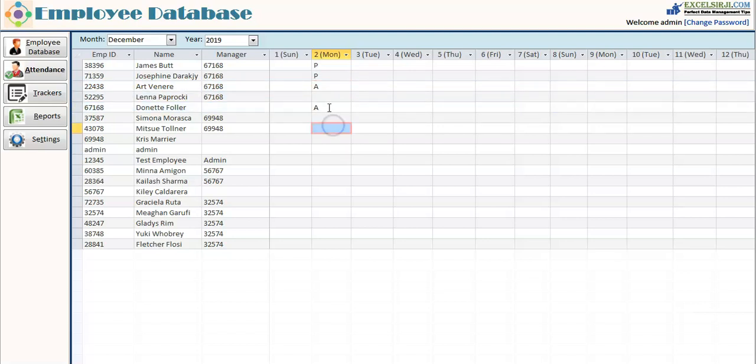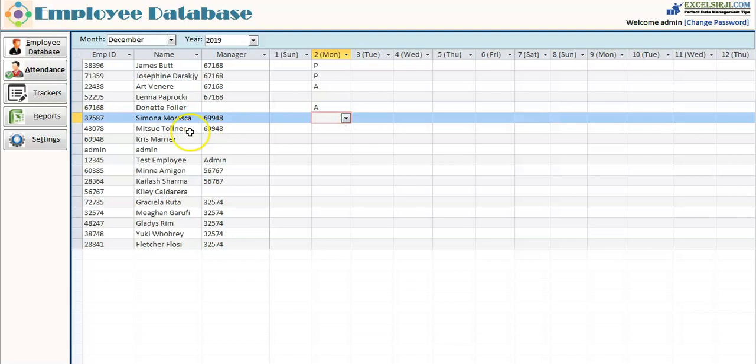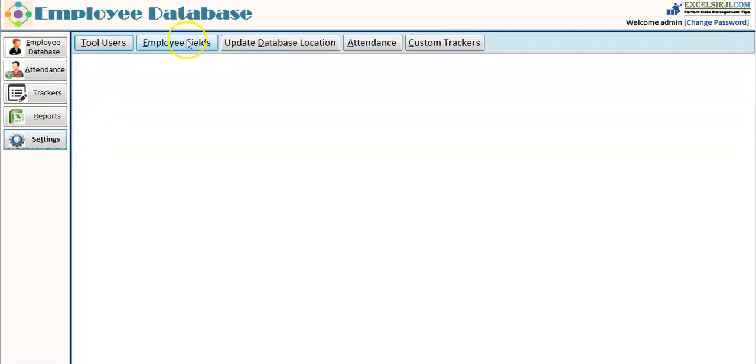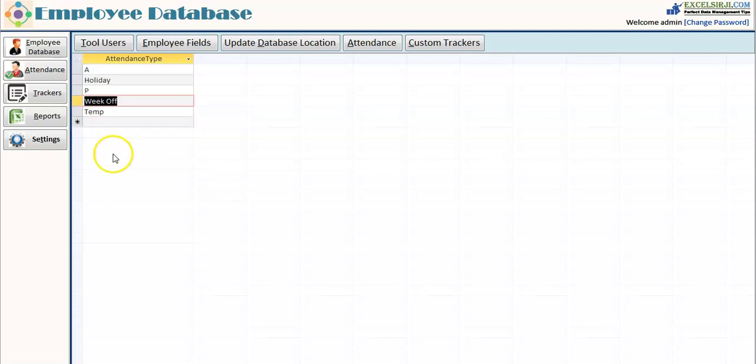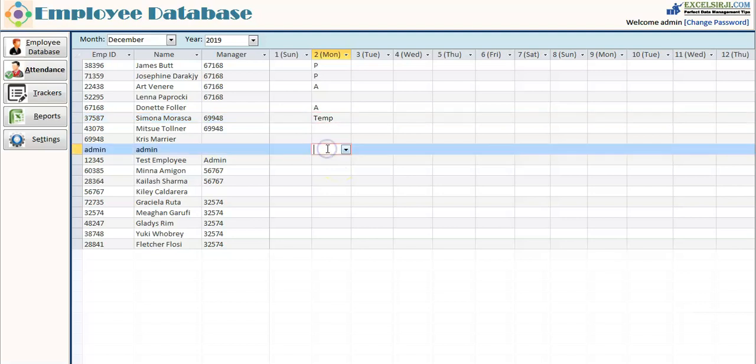There may be a need that these drop downs are not enough and you want more drop down values. In that case you can go to the settings. Before that, there is no save button, it's kept auto save. So I'll go to the settings and we'll create some more attendance types. You can see attendance is there, and I may want to track more. So say temp. Go to the attendance again, and we'll see the temp also started coming. Okay, like that you can use this attendance.